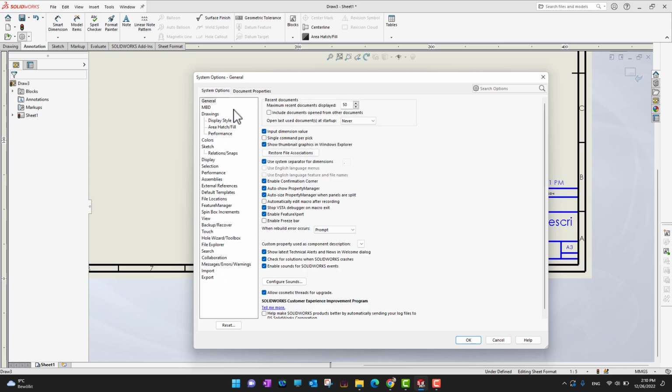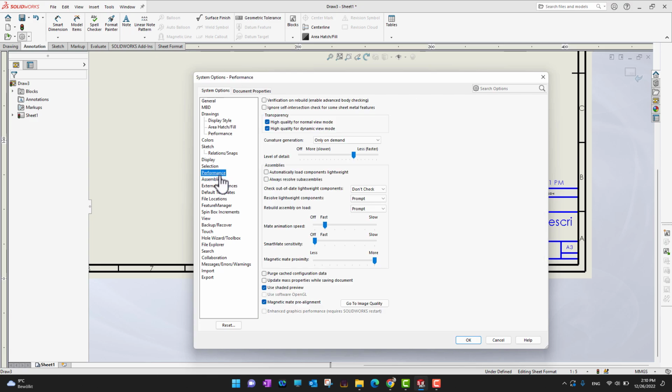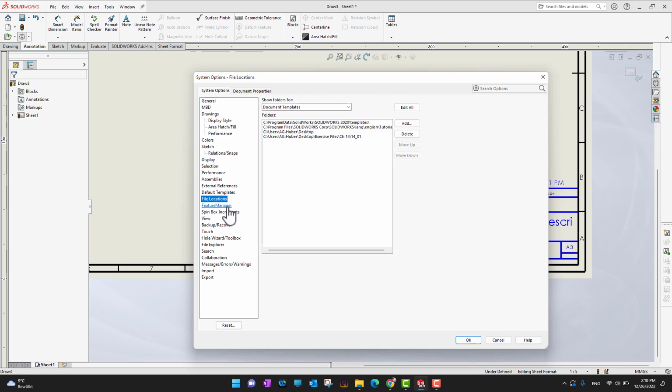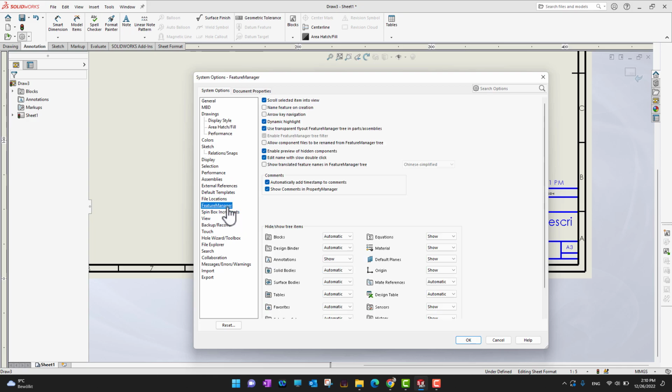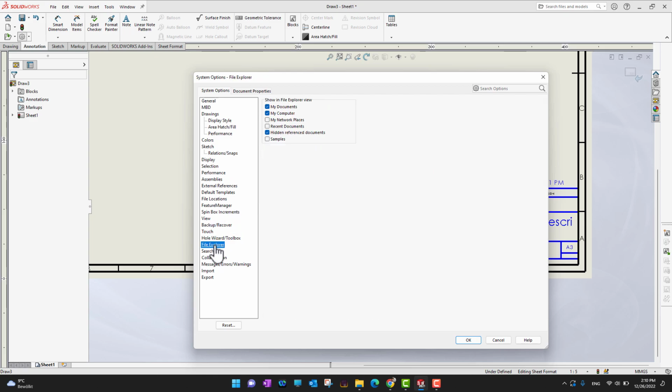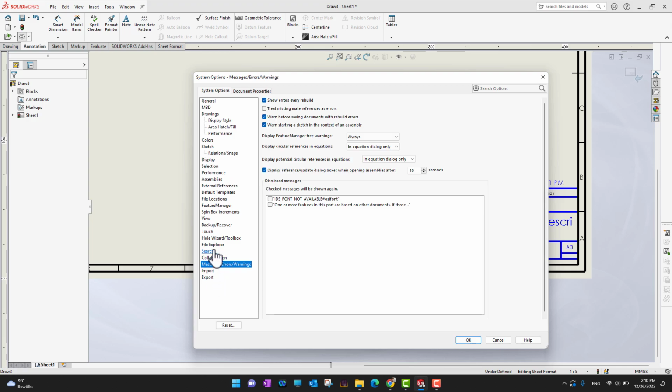So let's go into the system options. You can see there are different options: the colors, the sketch, display, performance, assemblies. You can go one by one and check what options are available. Most of the options we already covered in the previous videos, like the default template, file location, feature manager. You can go one by one into all of them, see what is available and what you can do with them, and then import and export as well.